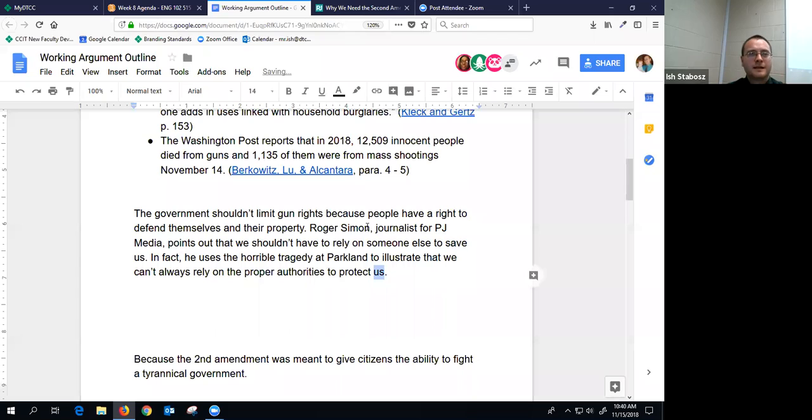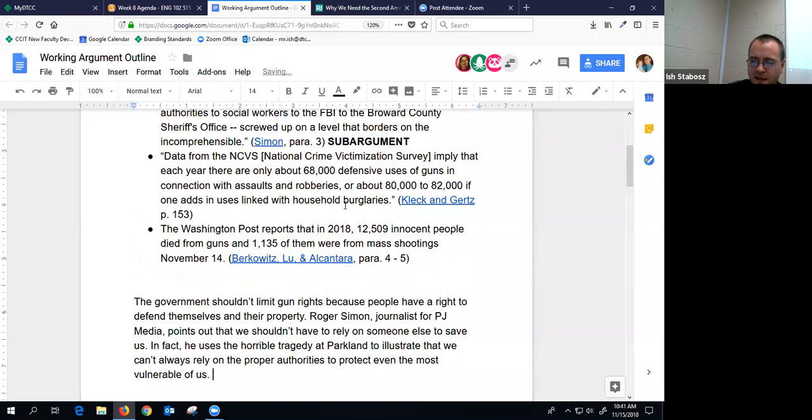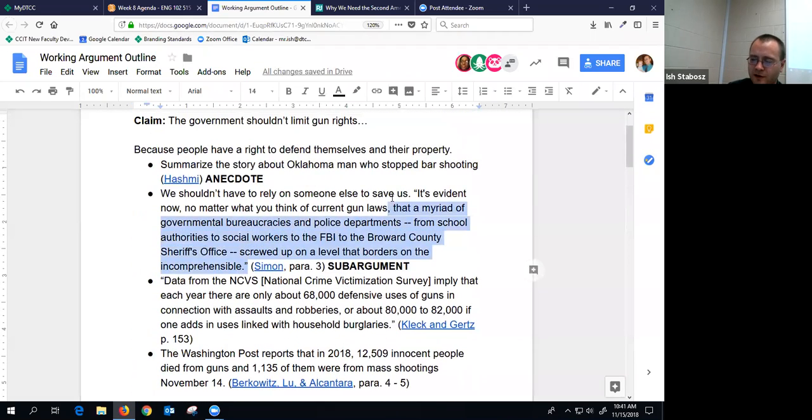I'll actually, this is a persuasive essay, so I'm trying to be persuasive. So to protect even the most vulnerable of us, because this was a school shooting, right? Horrible. And then I'm going to take, this is a really long quote here, and I know some of you might be tempted to take this whole quote because you think it's all really good and you can't pull out any of it, but really you're just trying to fluff up your paper and get to your word count faster.